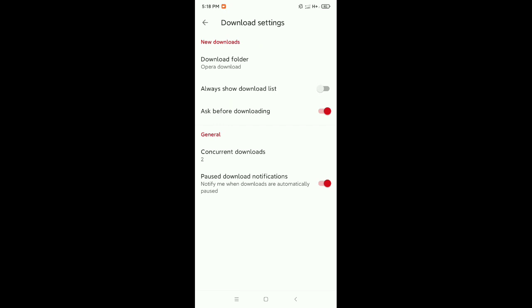There you can see your download folder already changed and its name is Opera folder. So that's the way you can change the download folder on Opera Mini.